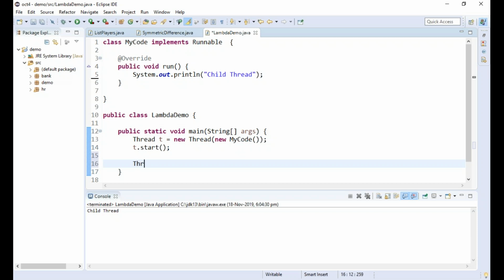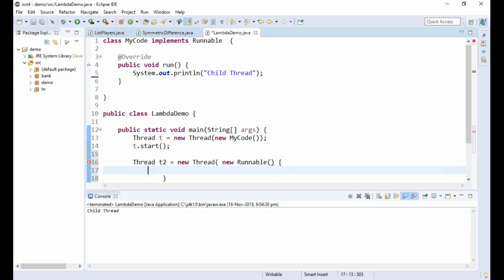So, I say Thread t2, new Thread. We know we need to give an object of a class implementing Runnable. And in Java 7 and before, without you creating a class like this, you could have given an anonymous inner class. So this is another possibility. You say Runnable, and then you are going to define the run method.